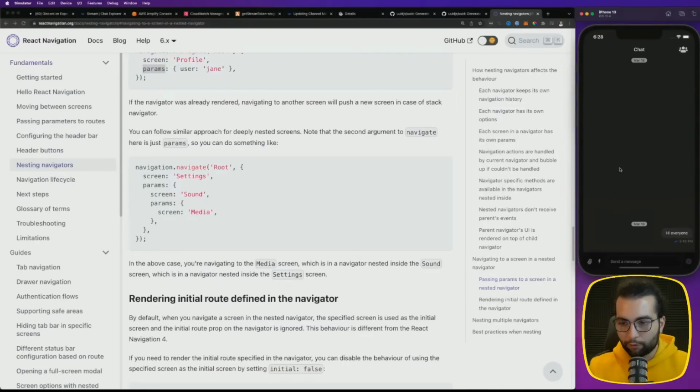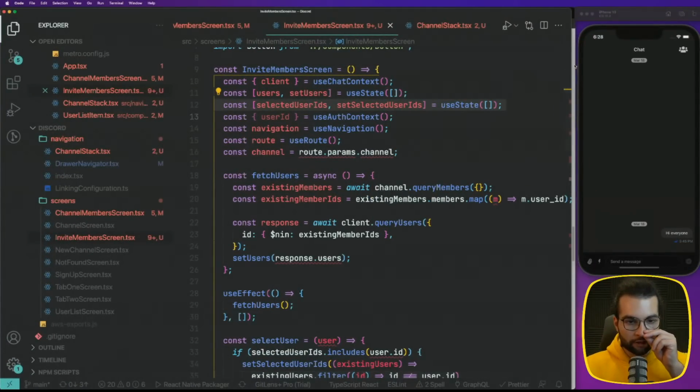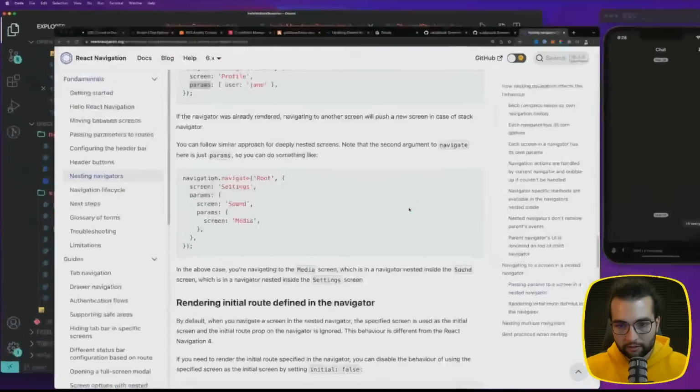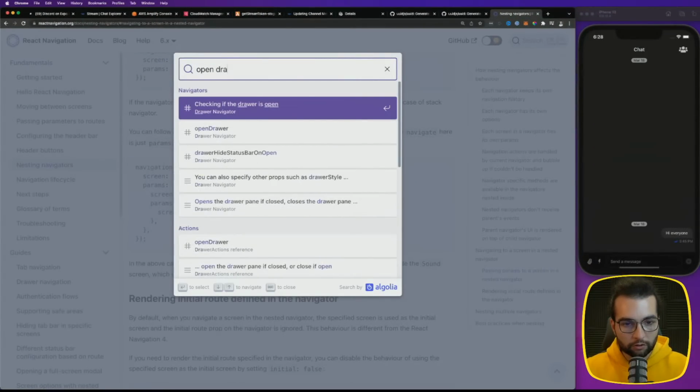The thing that I want to improve here is to actually provide that hamburger icon to be able to open the drawer. So in the navigation, open drawer.